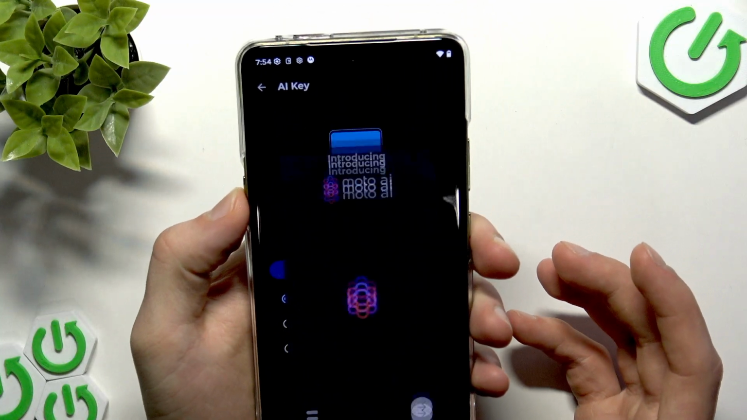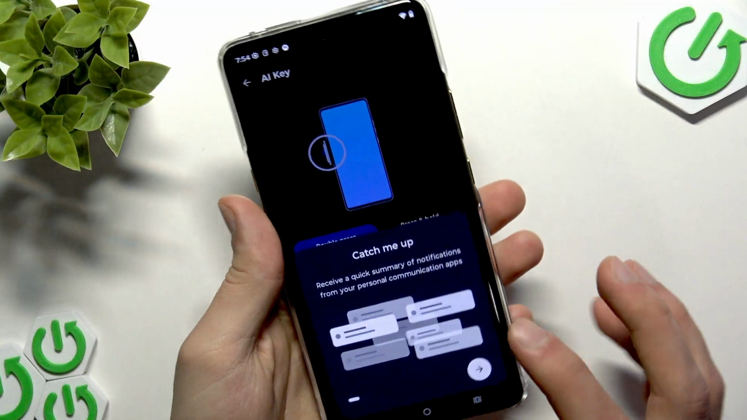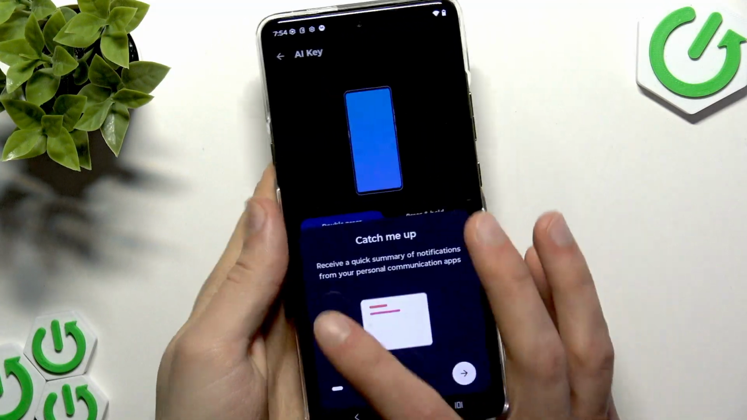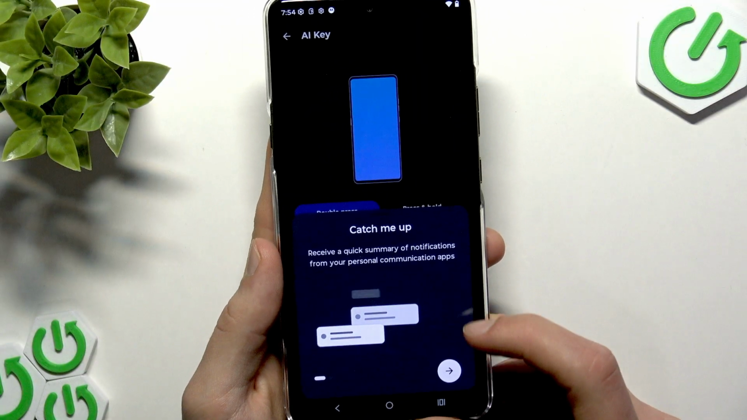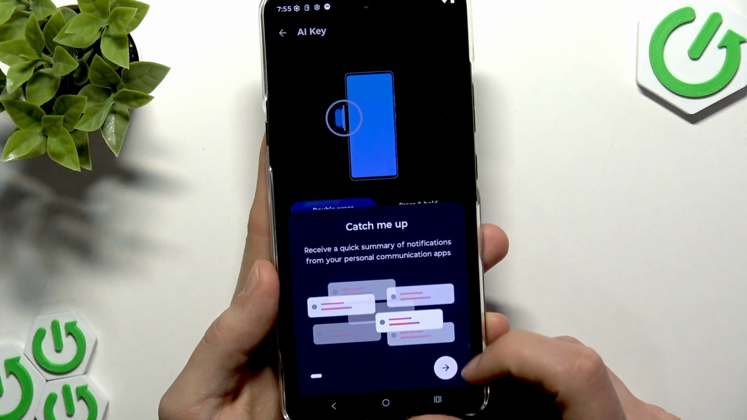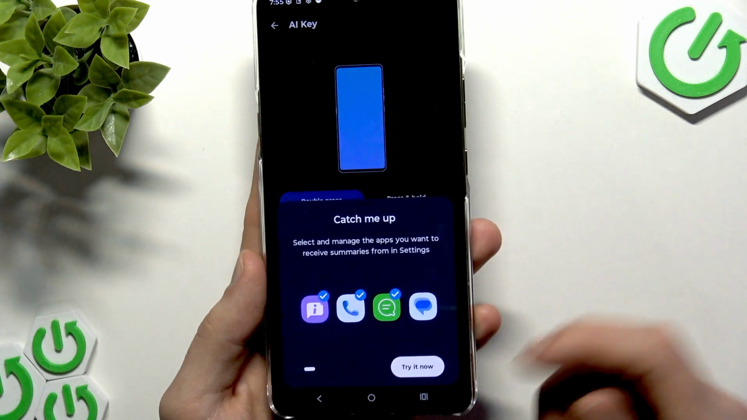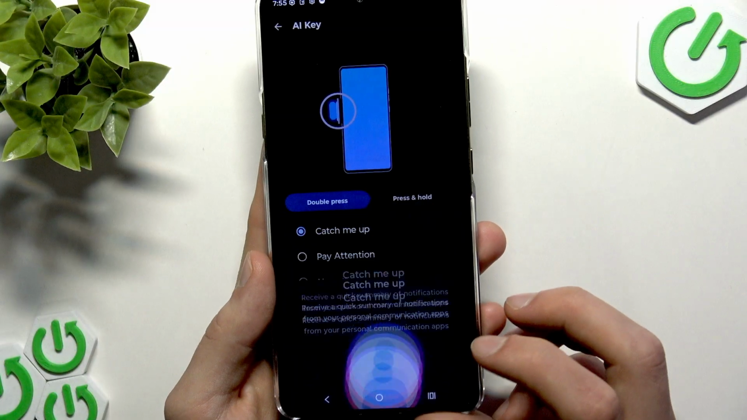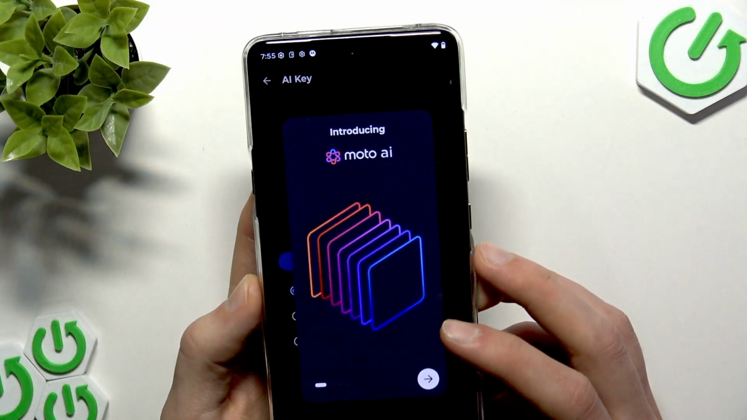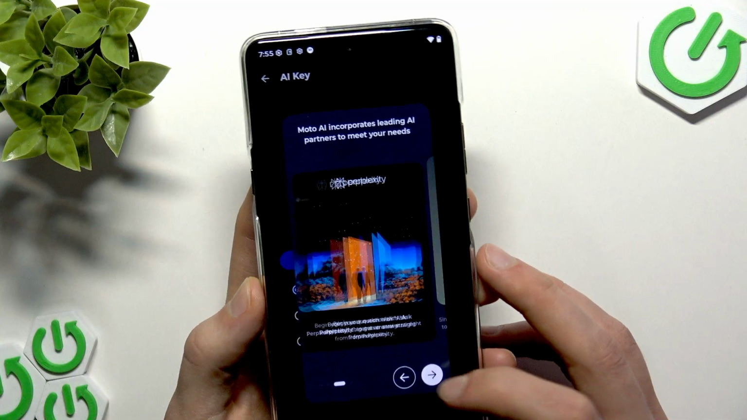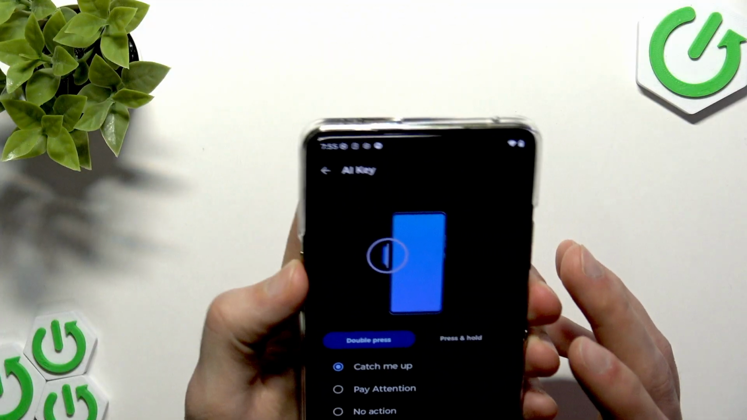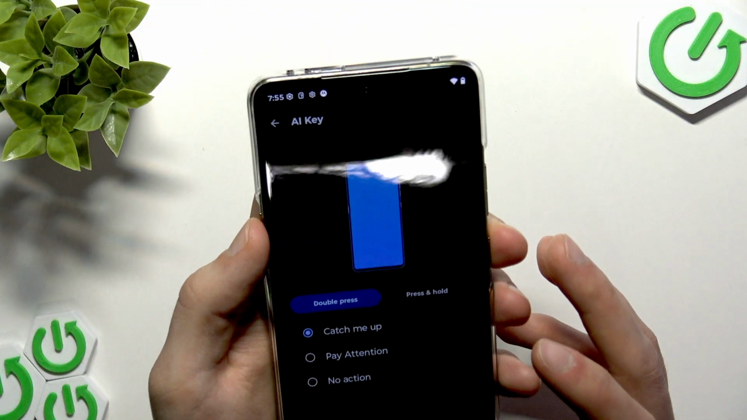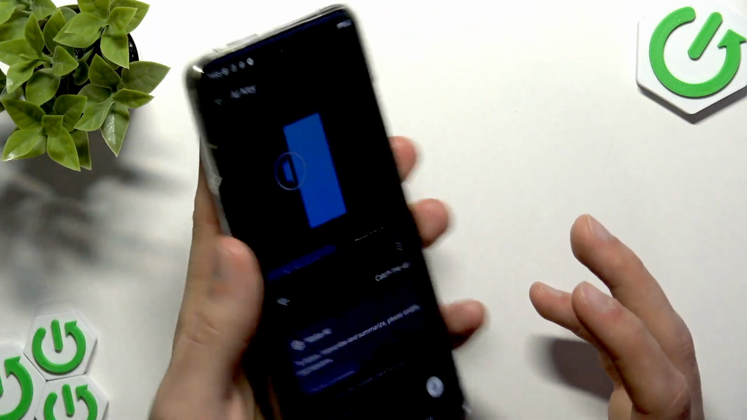Okay, let's try to double tap the AI key, and as you can see, it enabled the Catch Me Up feature, which will let you receive a quick summary of notifications from your messengers. Try it now, and this way you will quickly receive all the notifications by double tapping the side key.